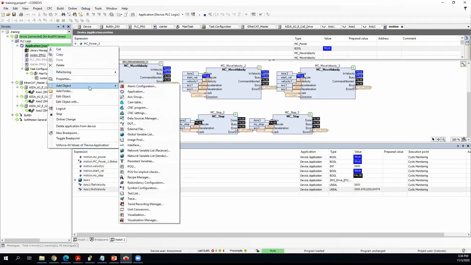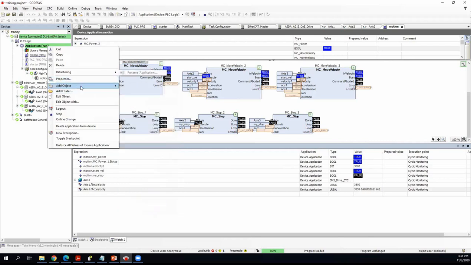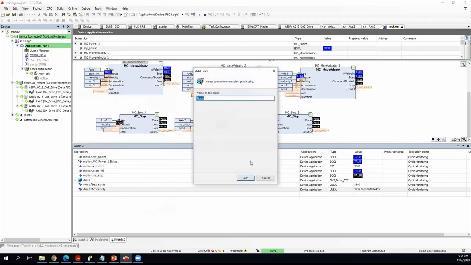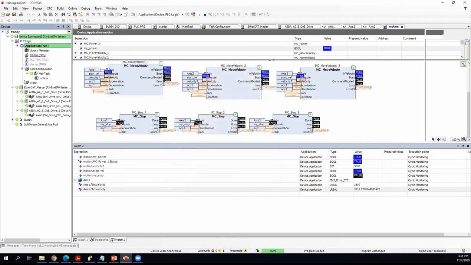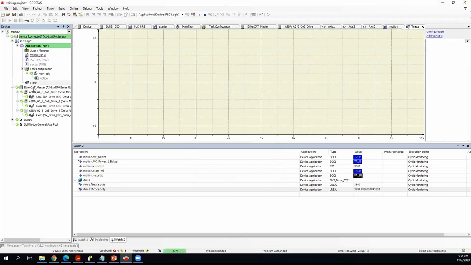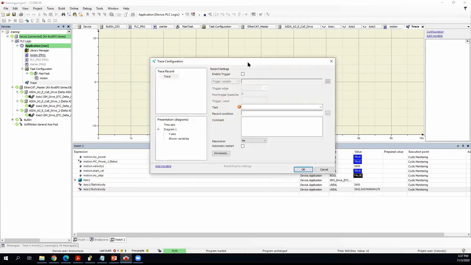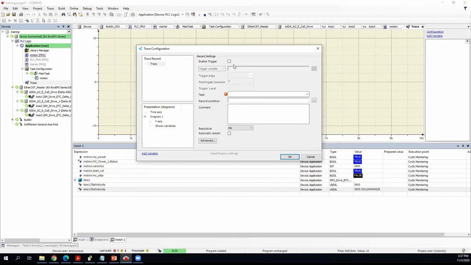What is a trend graph? It is the part where you monitor the variables. Here it's called trace, sorry. So again, it is an object. I'm just going there and adding trace. Okay, and double click. When I double click the trace, there is add variable and configuration. Inside the configuration, it asks whether you want to trigger it yourself in the project, or just run with the main task. So I say, okay, run with main task.